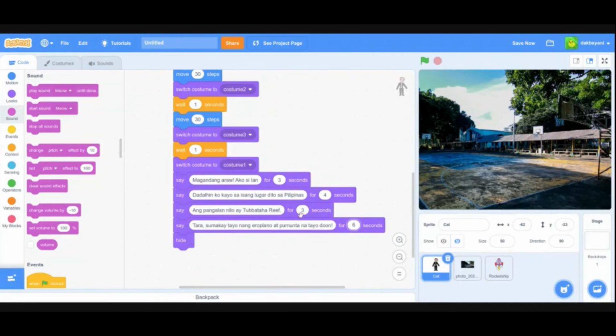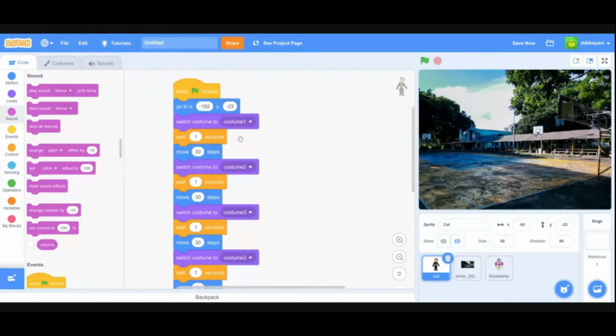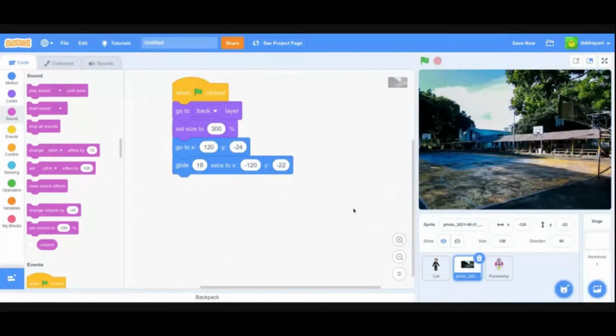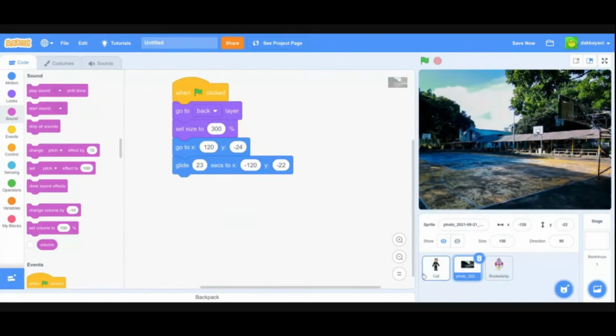Okay, and 6 seconds. 6, 9, 13, 16, 17, 18. 18 seconds na yan. 19, 20, 21 seconds. So, punta tayo sa photo. Okay, okay na yan. So, instead of 18, magiging 23 seconds na siya. 21 plus 2 because the 2 seconds would be from the rocket ship. So, wait for 21 seconds, then 2 seconds, 23 seconds, all in all for chapter 1.